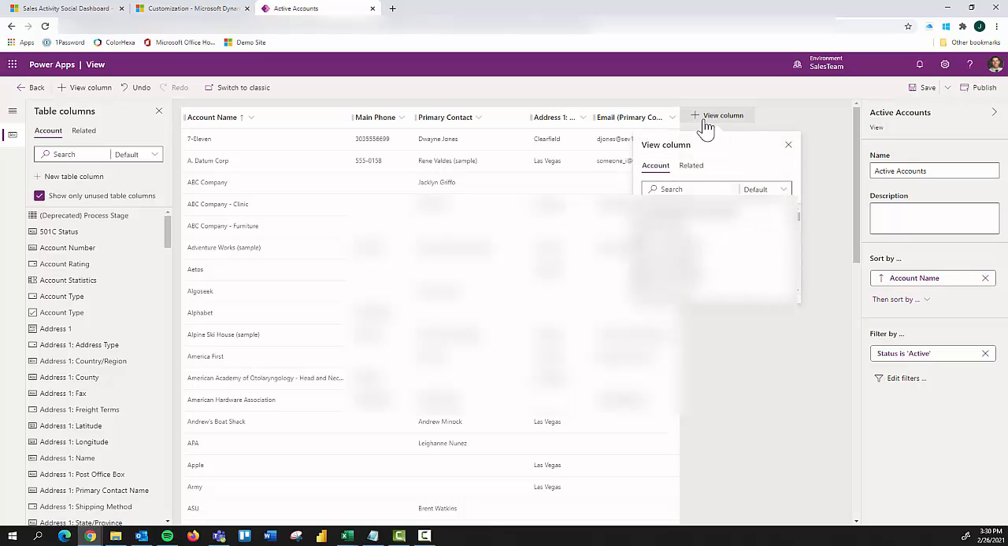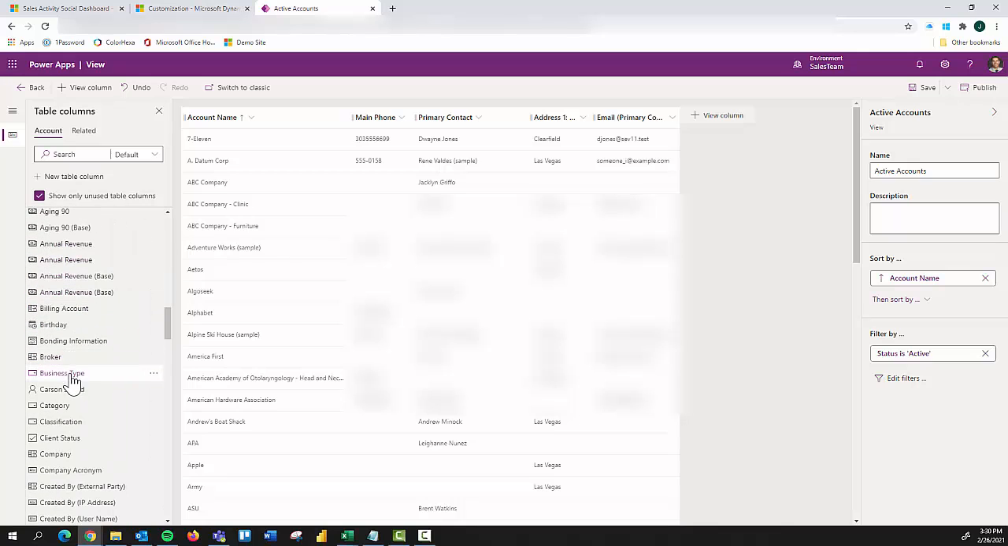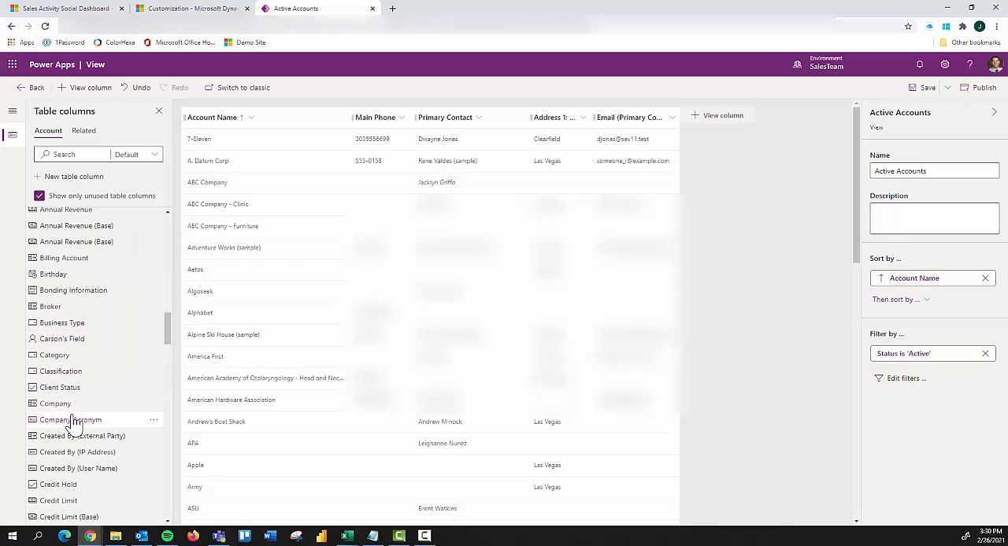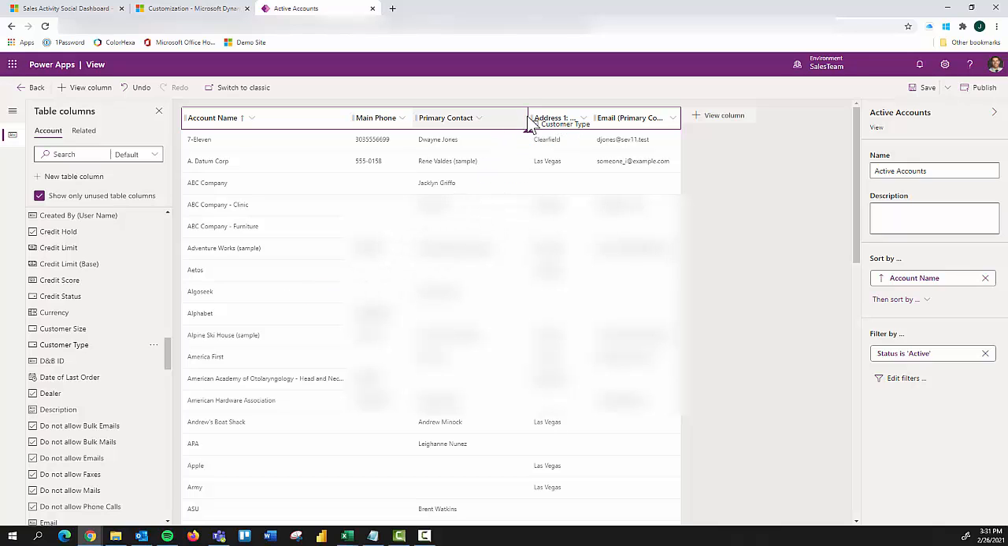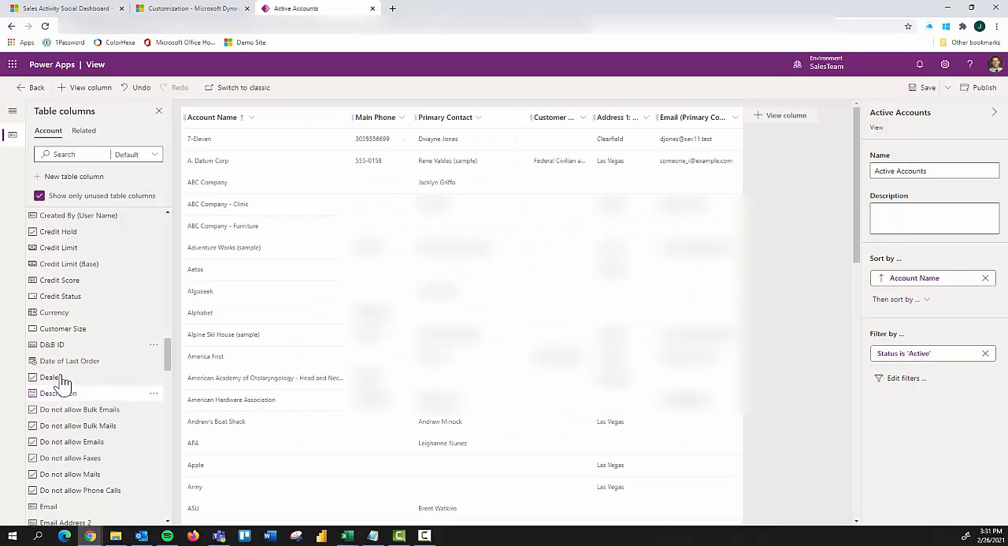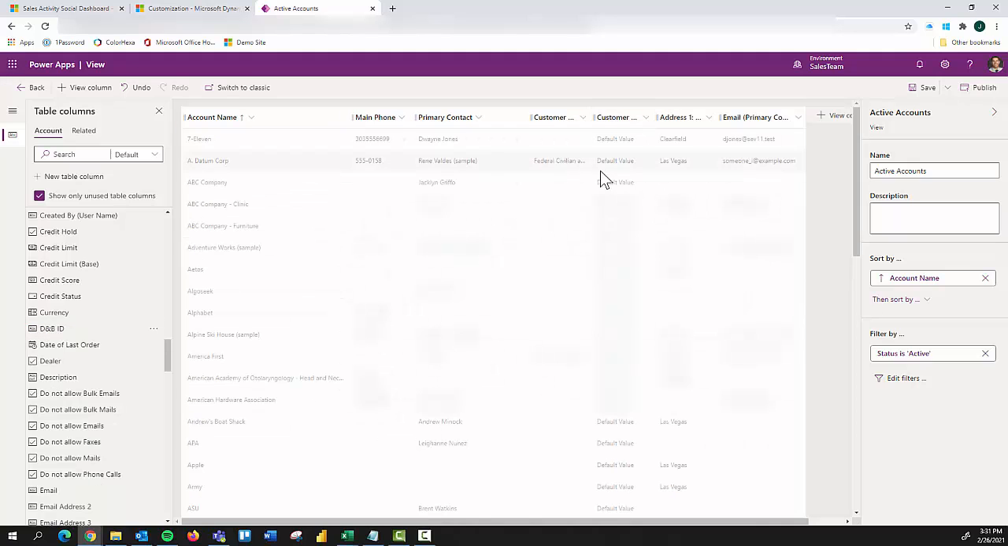I can also look here at view columns and look at any of these, search and drop those in. I also have those available here on my left hand side. So I could scroll down here and say, let's look at something like the customer type, or customer size, or something like that. I want to bring that field in, and I want to bring in customer size as well. We're tracking, and we have some values there. So I'm going to bring that in, then I have a look at those.